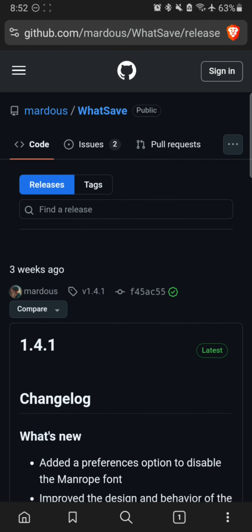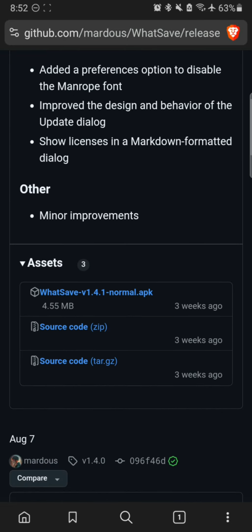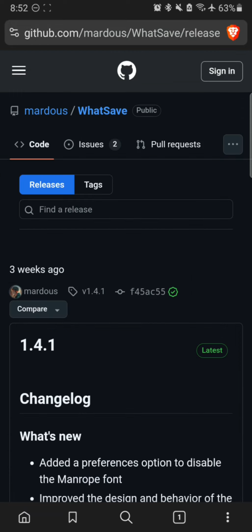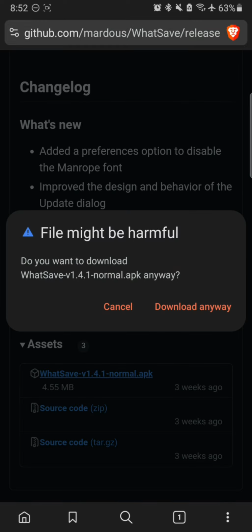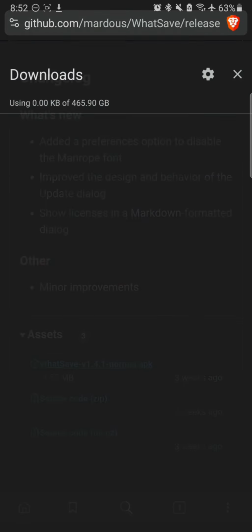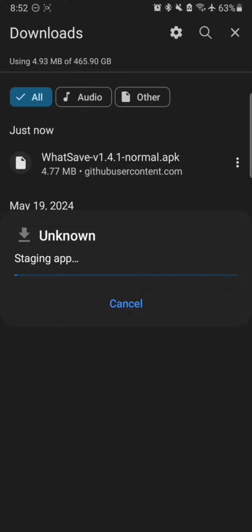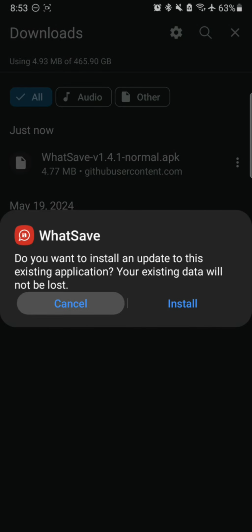Go to GitHub, hit releases. I will provide this release page link. Go in assets, you can simply download this APK file and install the APK on your Android device, and you will be good to go. This app is downloaded, hit install, and there's nothing else we can talk about.